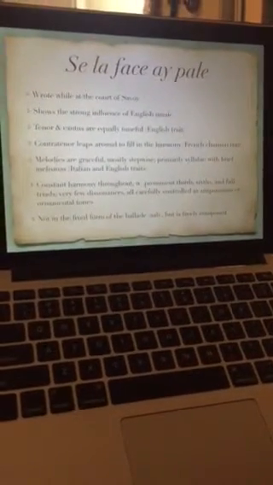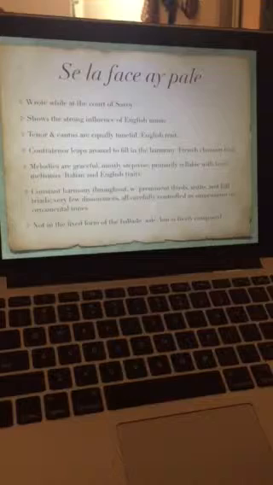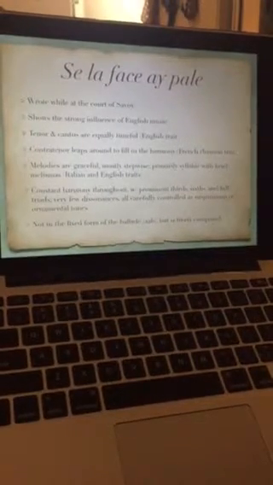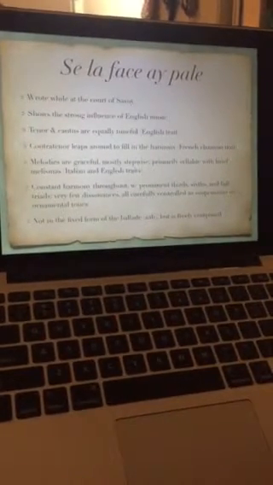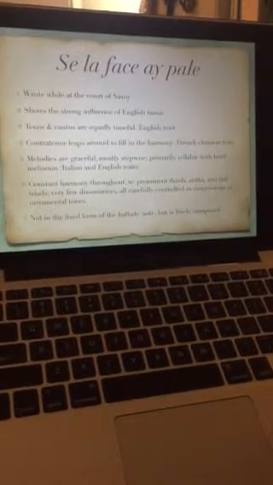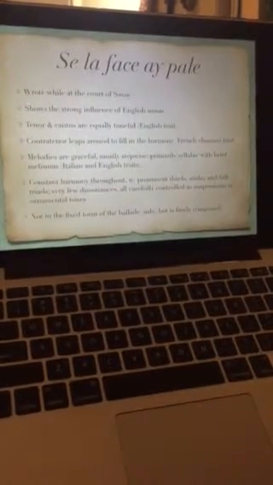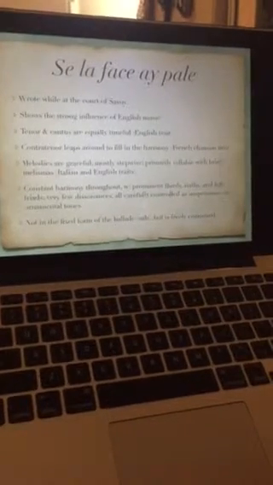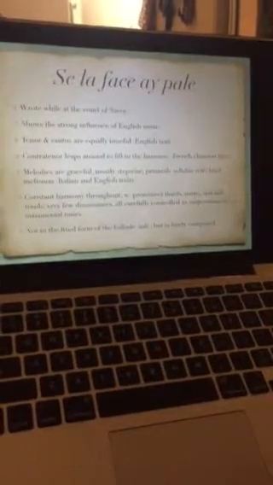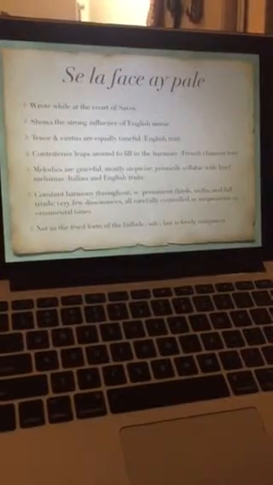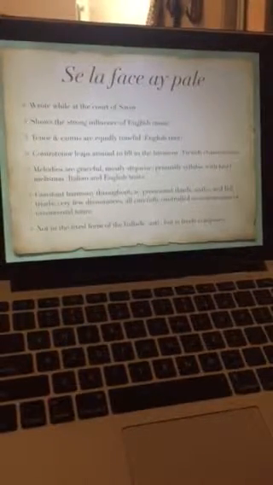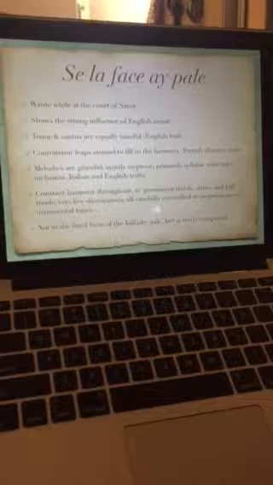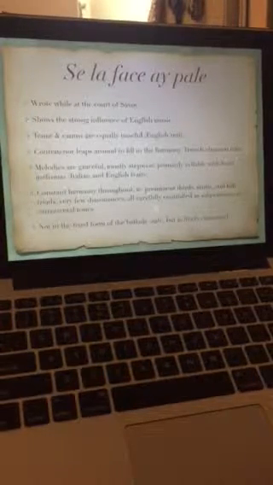This next piece he wrote in the court of Savoy. It shows the strong influence of English music. The tenor and the cantus are equally tuneful, and this was an English trait. A trait from the French chanson is that the contratenor leaps around to fill in the harmony.